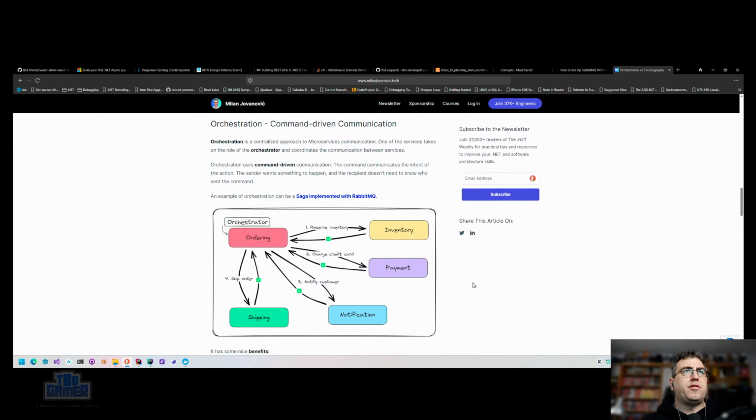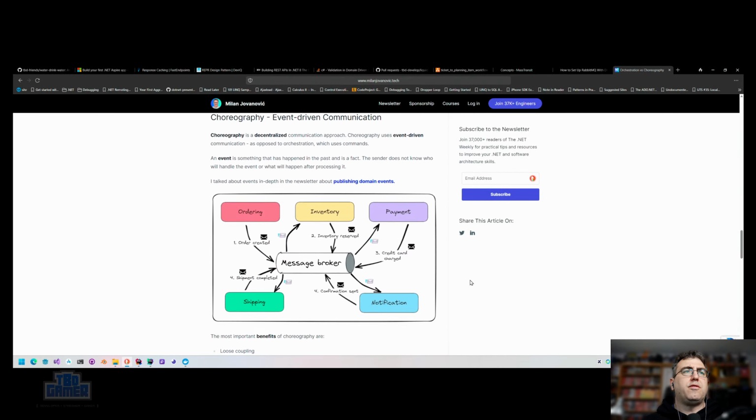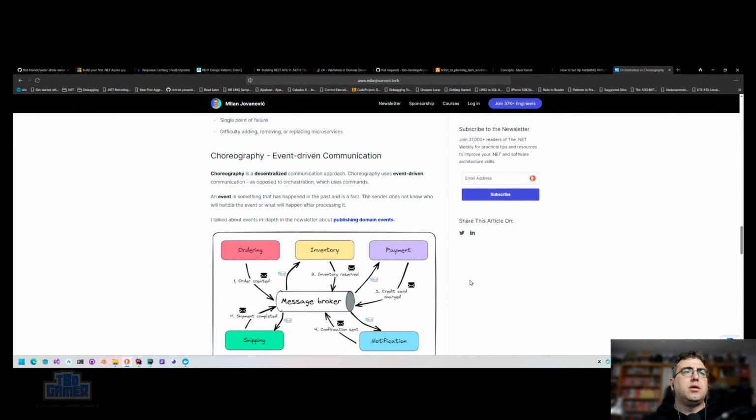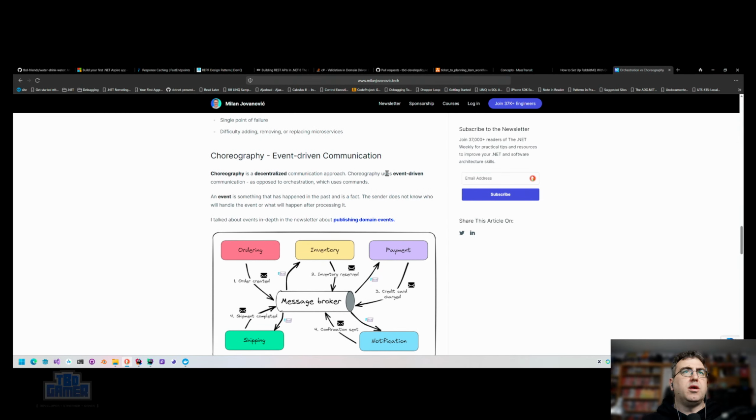Orchestration is a centralized approach to microservices communication. One of the services takes on the role of the orchestrator and coordinates the communication between services. Orchestration uses command-driven communication. Right. Choreography. Right. Okay. So the difference here is what I'm trying. Well, again, we're getting to. We're kind of going in the middle here.